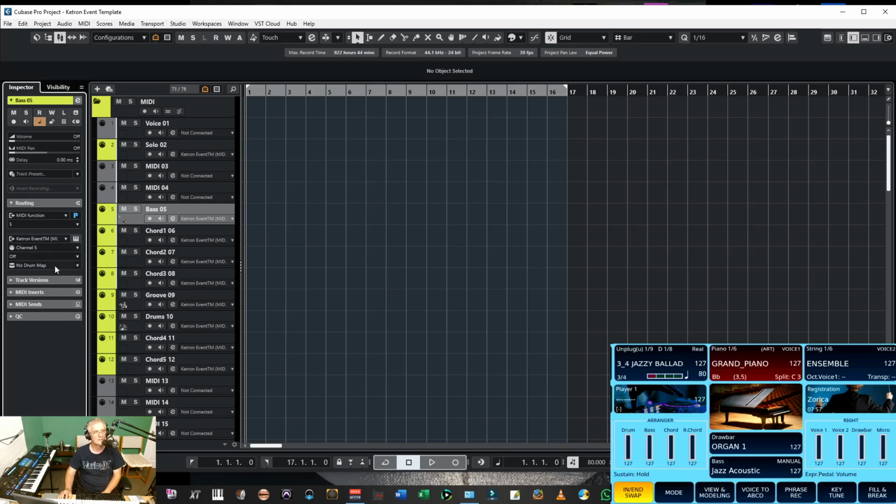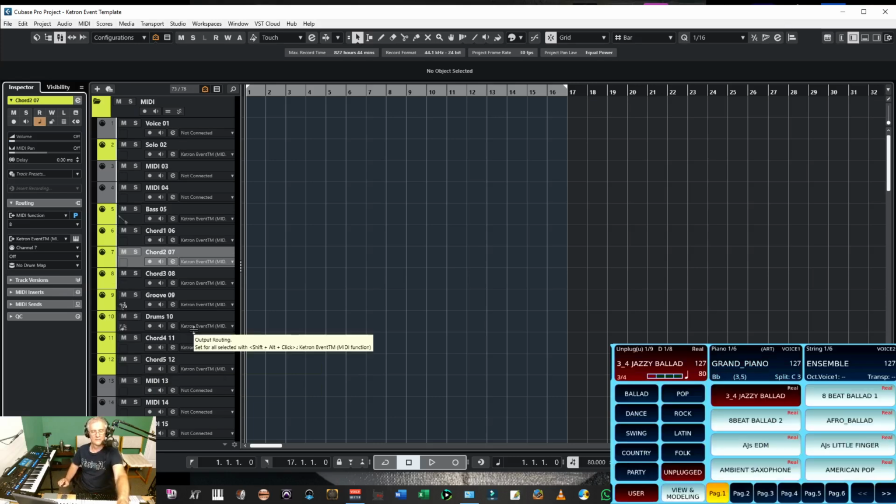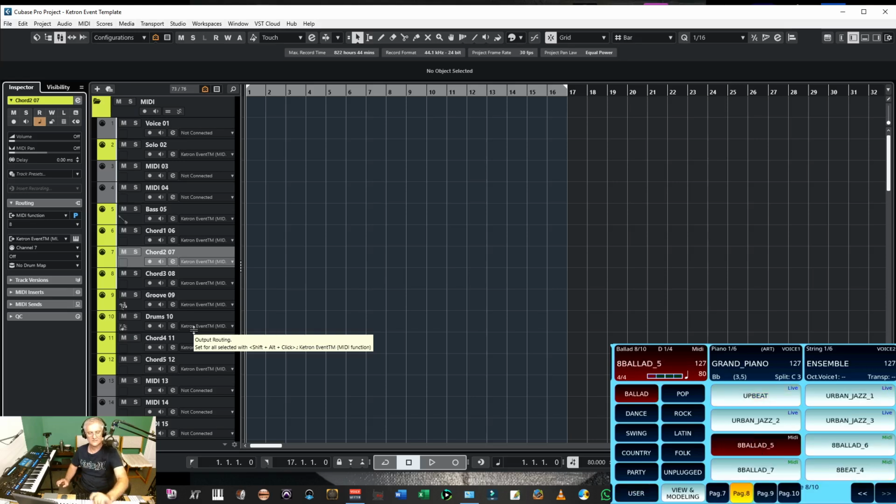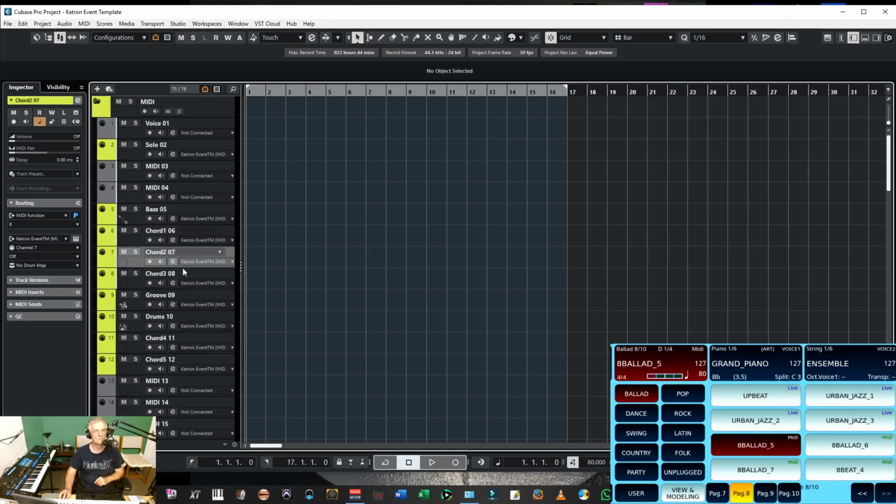So now it doesn't change styles. Look, it doesn't change styles. So I can choose any style that I want to work on. Sometimes Ketron has some tricky behavior here, but okay, ballad. That is the style that I want to keep. Now I will move this and you will see that nothing is moving.